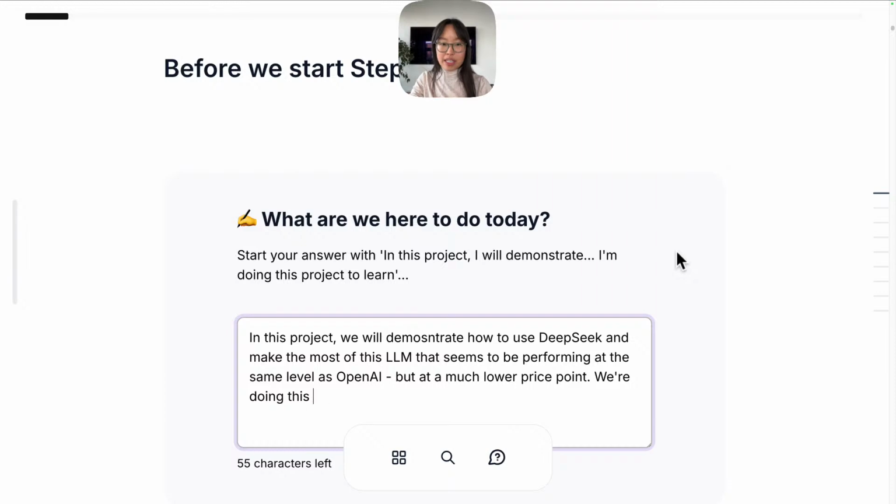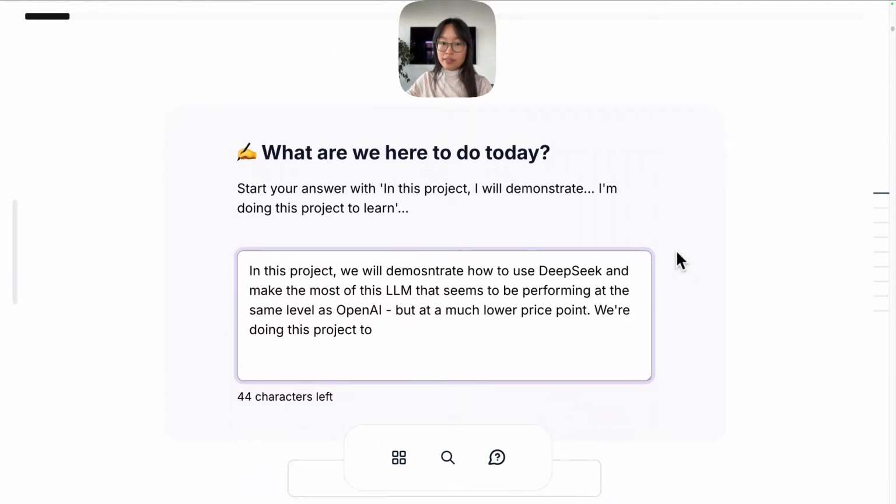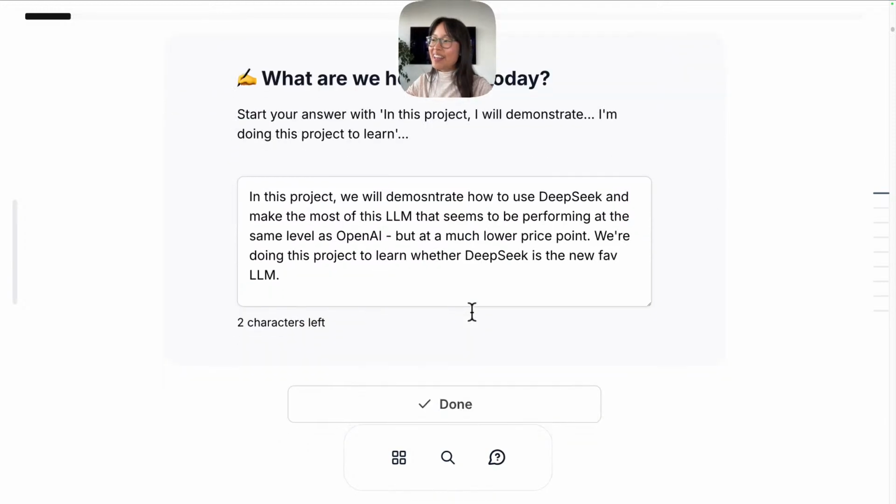We're doing this project to learn whether DeepSeek is the new fave LLM. Whatever reason it is, share it, enter it here.